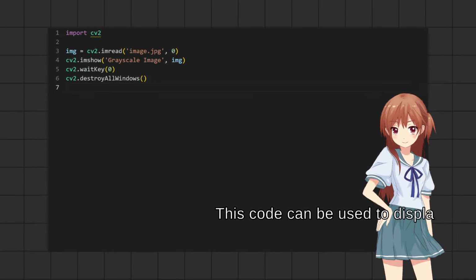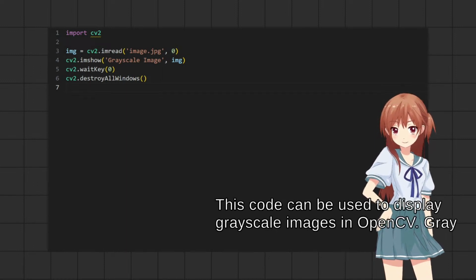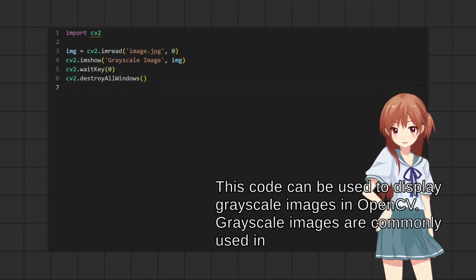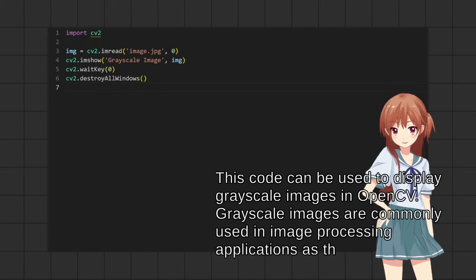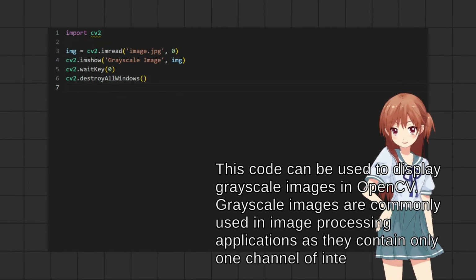This code can be used to display grayscale images in OpenCV. Grayscale images are commonly used in image processing applications as they contain only one channel of intensity values.